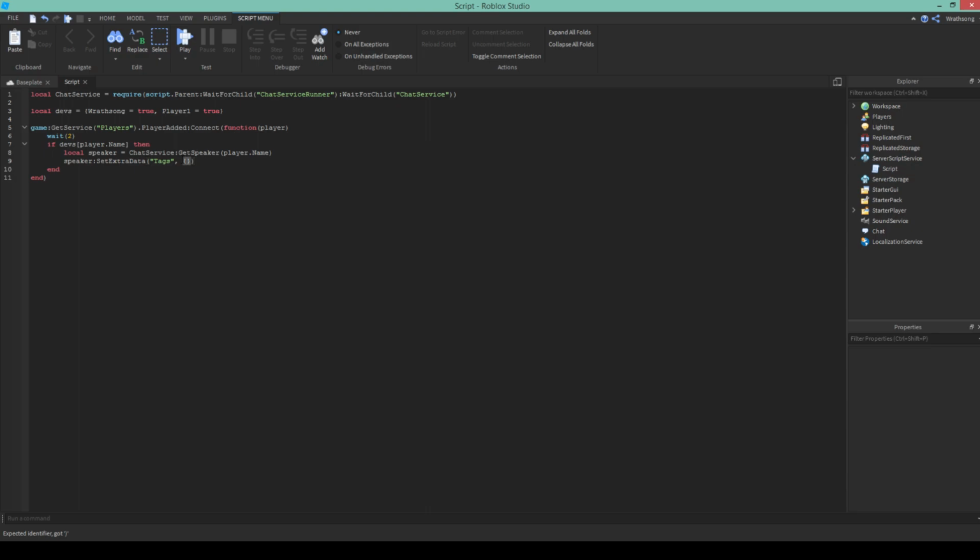Pass in that first table, then a table inside for the first tag. Tag text equals creator. Tag color equals Color3.fromRGB, we'll make it white. Then we'll add another table. Tag text equals dev. Tag color equals, we'll make that black.